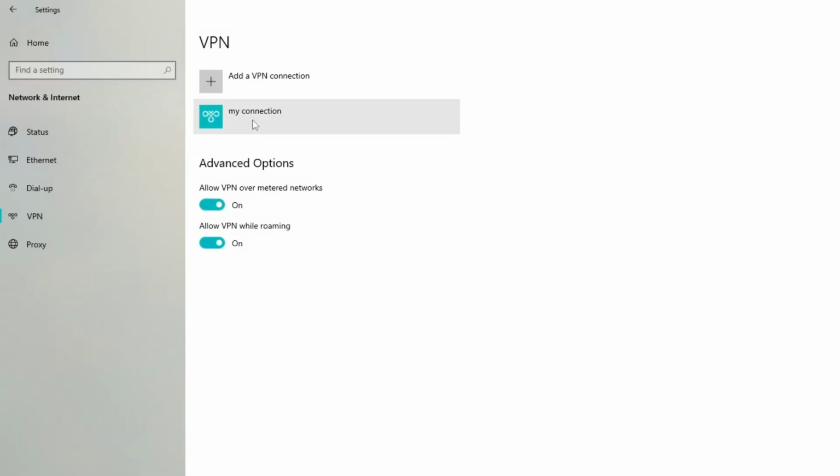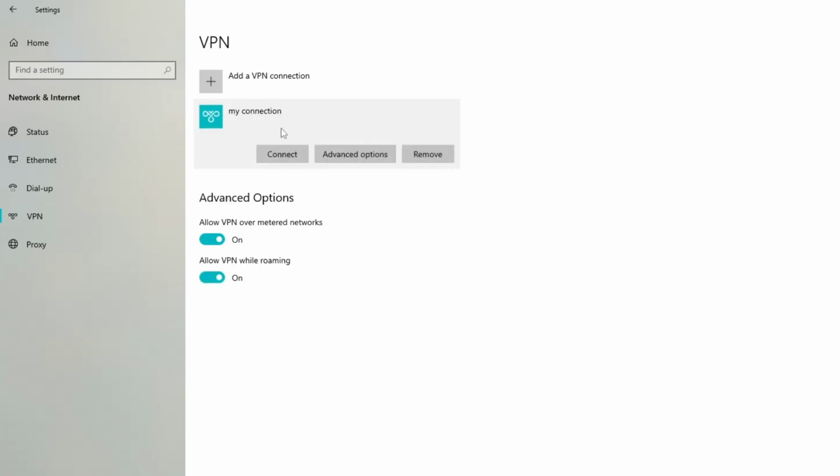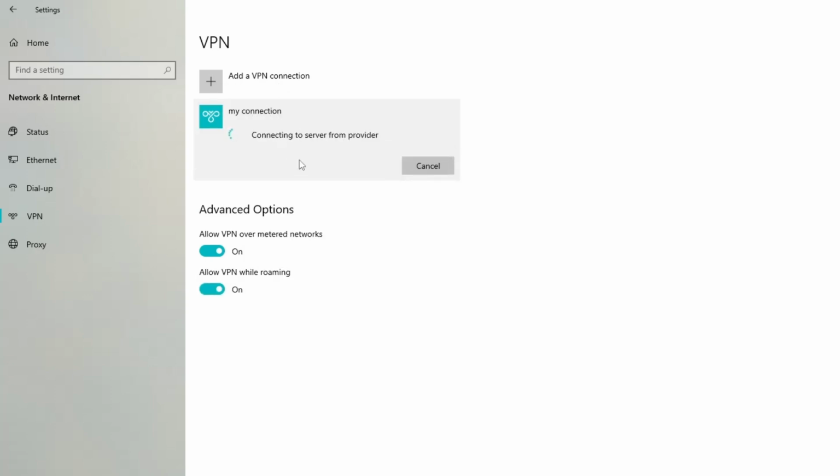Now, you will see your new VPN connection listed under VPN settings. To connect, simply click on the VPN name and press Connect. Once it connects, your laptop will use the VPN for internet traffic. That is how you add and use a VPN on your laptop.